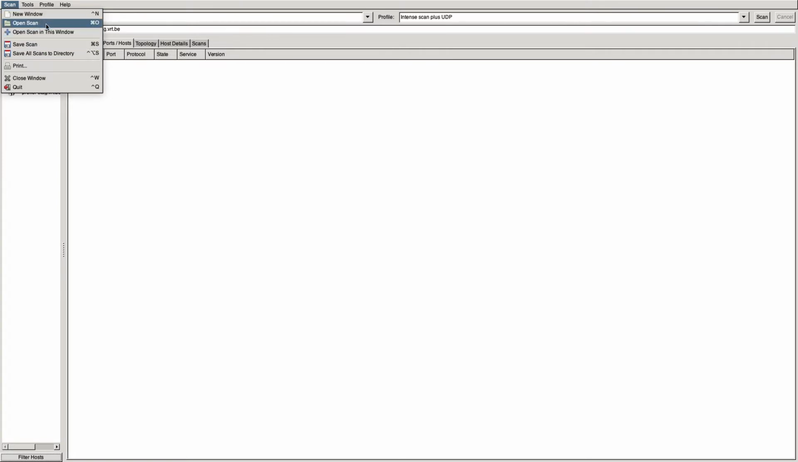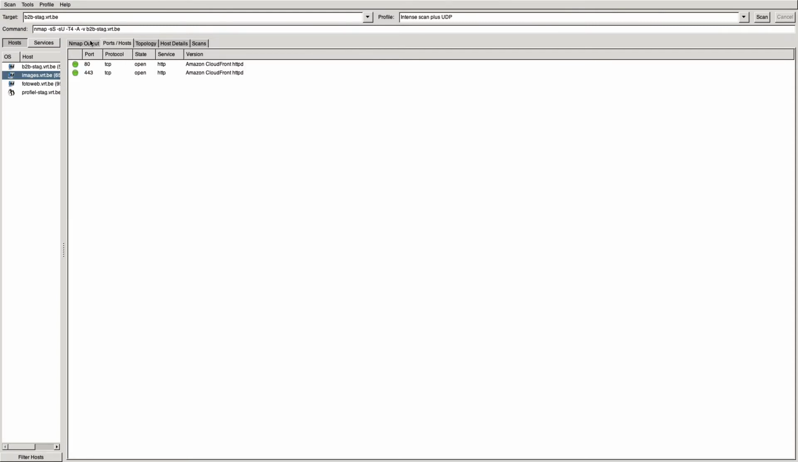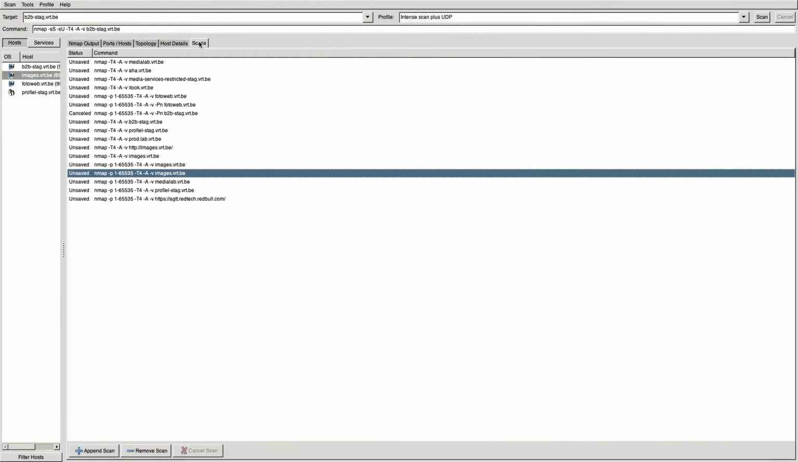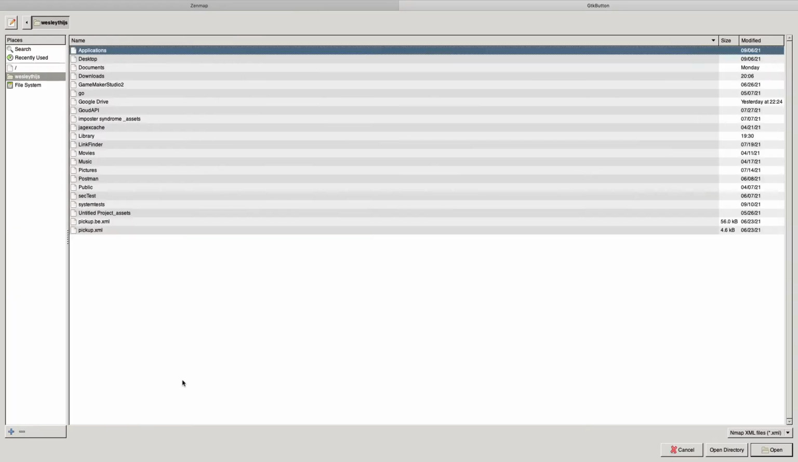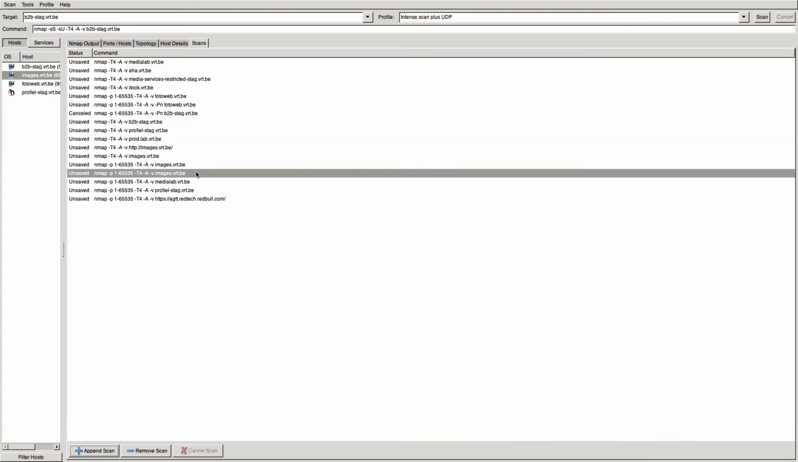Then I can open these scans. And what's really interesting is if I have a particular scan and there's something else that I want to add to it, I can just go to scans, go to append scan, open the scan that I want to open, and then bam, it's imported. And I don't have to do anything else for it. It's also in the tool.